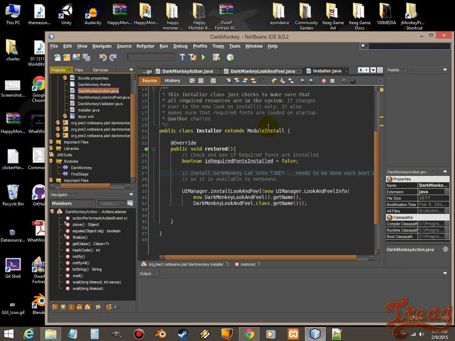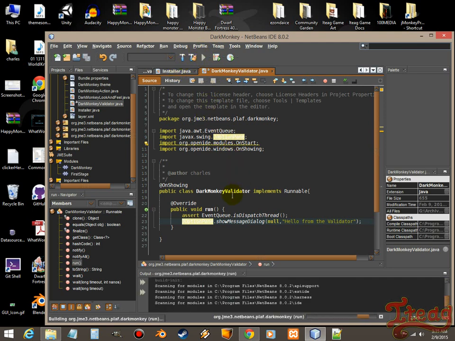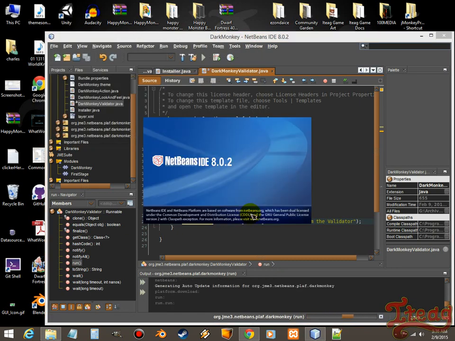Okay. Rather than doing that, check this out. The OnShowing annotation: if you want something to happen after NetBeans is set up, this would be for a dynamic change or a task to happen after the IDE is opened. So I've got my hello from validator. Now that's ready to go. This isn't even an action, it's just a runnable, but it makes sure that the IDE is up and running.